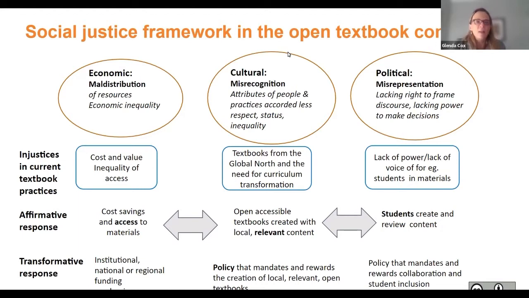And there is that loud call throughout higher education in South Africa for curriculum transformation. And open textbooks provide an opportunity for this. So open textbooks provide a place where textbooks can now become local and relevant. Relevant examples, local cases, this can all be used. This can all be included in the content. And a transformative response would be around creating policy that would mandate this.